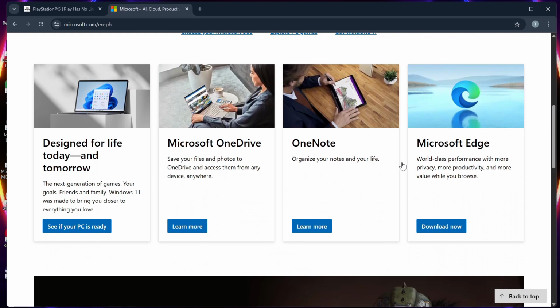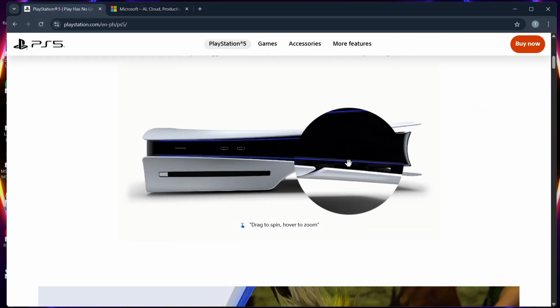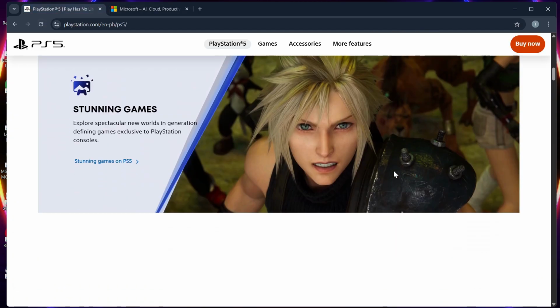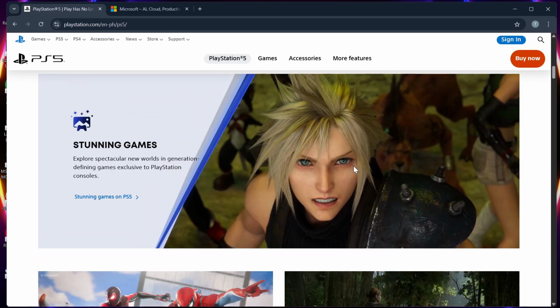Step 5, you will be asked to confirm. After that, you will press OK or confirm to proceed. Step 6, once unlinked, you will receive a confirmation prompt and your Microsoft account will be disconnected from your PS5.